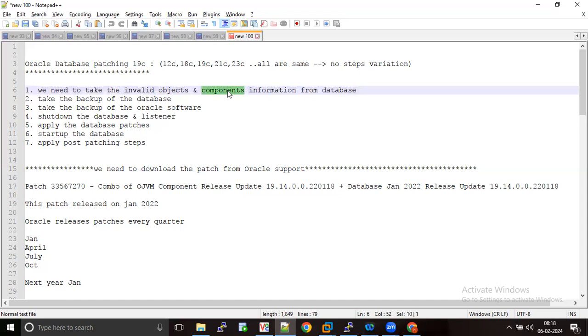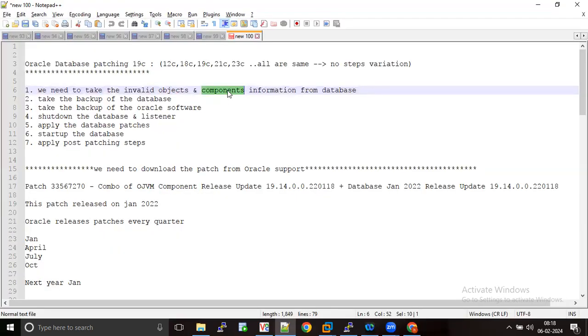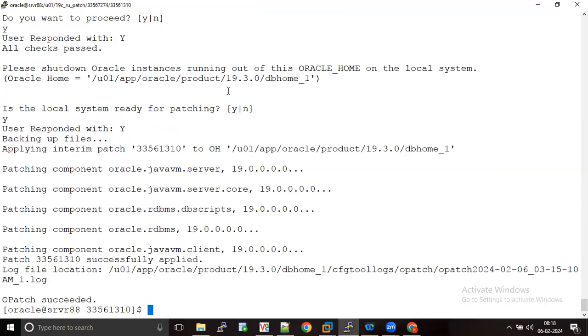If there are no invalids, it means your patch is applied successfully. If there are any invalids, you need to compile them. After compiling, if you are still getting invalids, we have to reach out to Oracle Support for a solution in a few of the scenarios.